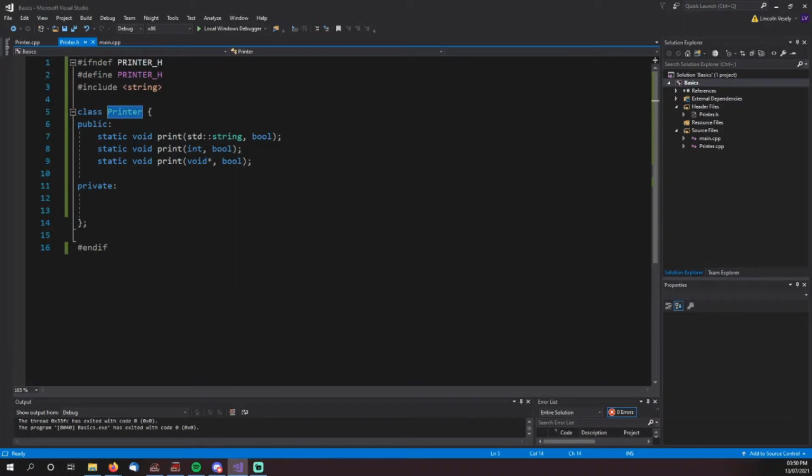So they have some inputs. This one takes a string and a boolean as an input. This one is an integer, a boolean. This is a void pointer and a boolean. And they all have the same name. So this here is called overloading a function in C++. When you overload a function, you use the same name for multiple functions.